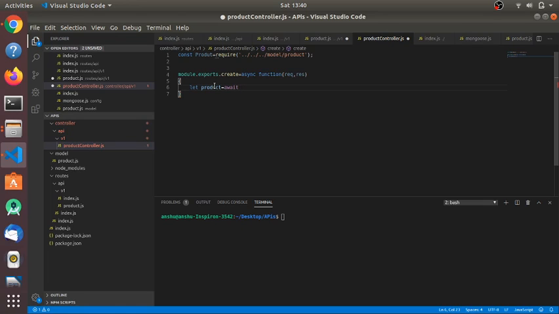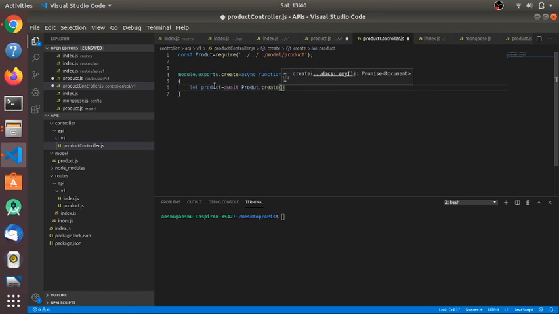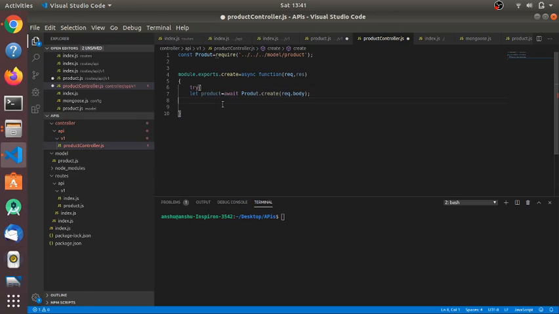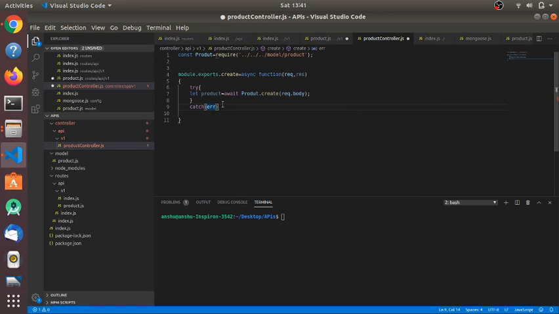So let's just do that. Await product.create, which is a function in Mongoose, and I will just pass this whatever is there in the request body: you create it. Usually in an asynchronous function, we do try catch so that if there is some error, I can catch it.